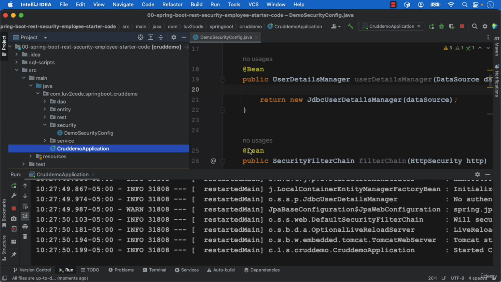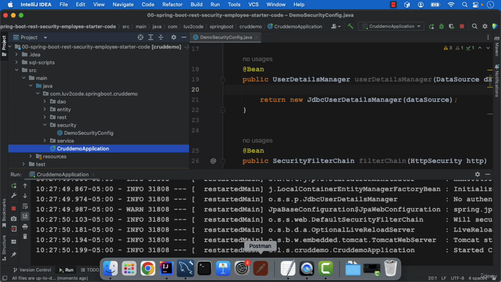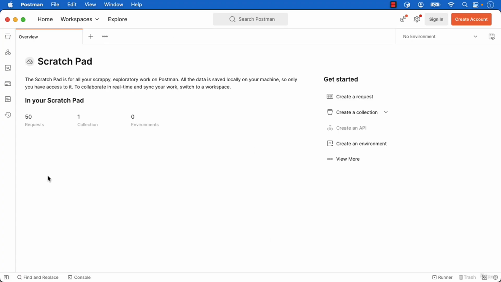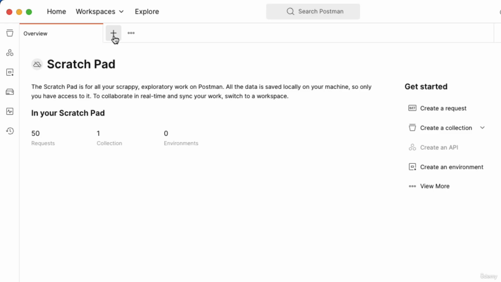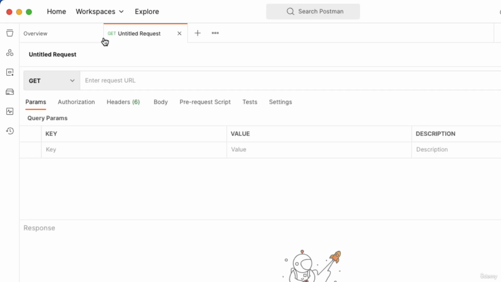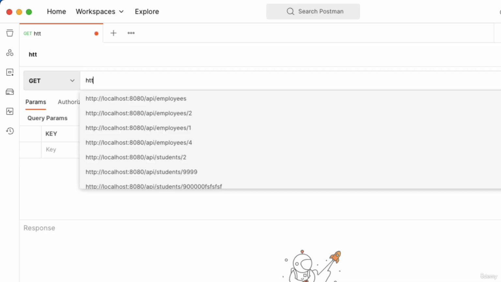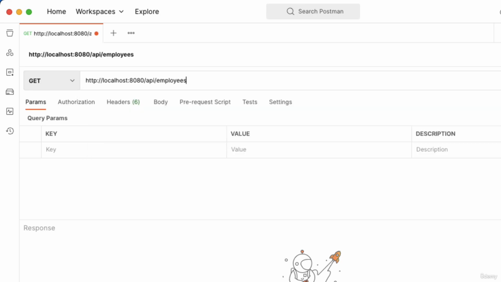Let's go ahead and swing over into Postman. And I'll go ahead and create a new request. So this will be a new GET request. And I'll simply just do the GET on /api/employees.